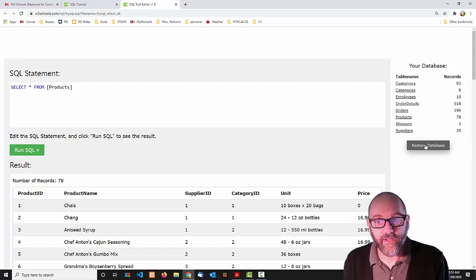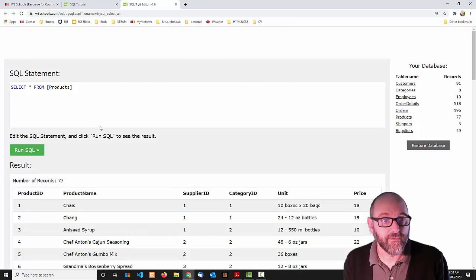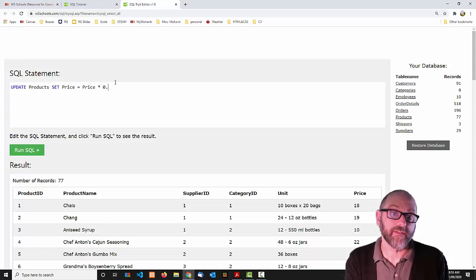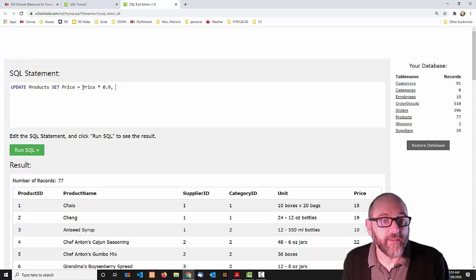I'm going to restore the database here to get it back to the way it was originally. So now we're back to the way things were, because I want to show you one more update. Update, I'm going to do set. I'm going to change two things. Update, I did it again. Products, set. We're going to do price equals price times 0.9. So you can do this. The one thing I'm doing here is a calculation using column names.